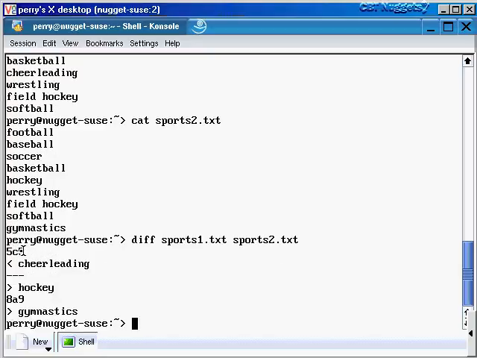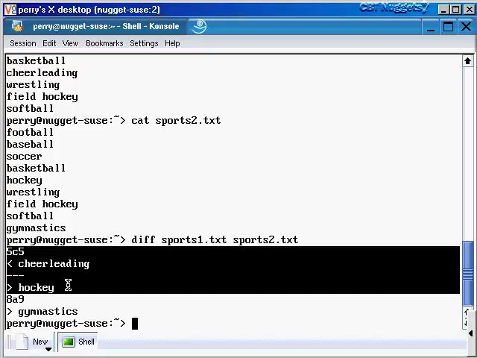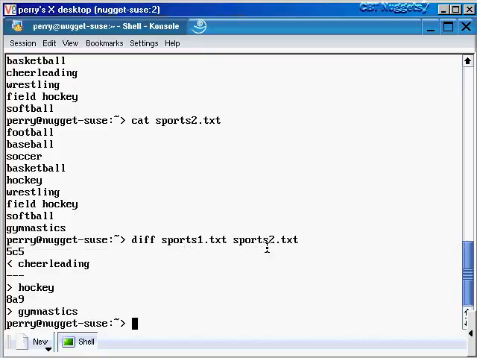Now the output is a little bit cryptic for humans to read, but basically it's saying change the fifth line, and take out cheerleading. The less than sign means take cheerleading out of sports1 and put in hockey to make sports2. And that's exactly what happened. Cheerleading was the fifth line of sports1, hockey is the fifth line of sports2, and so that's what this little section of the output is telling me to do, to change sports1 into sports2.